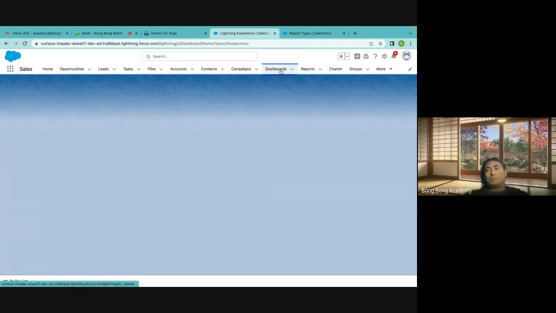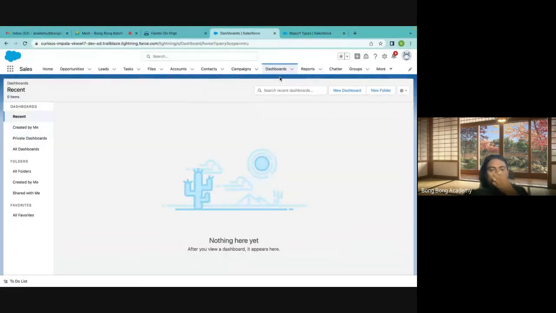Now we go to dashboard. What is a dashboard? Dashboard is a graphical representation of the report, which we already saw. If we want to put it all together, that becomes a dashboard for the super people to see, or the management to see. Why? Have you ever heard about the term dashboard apart from software?